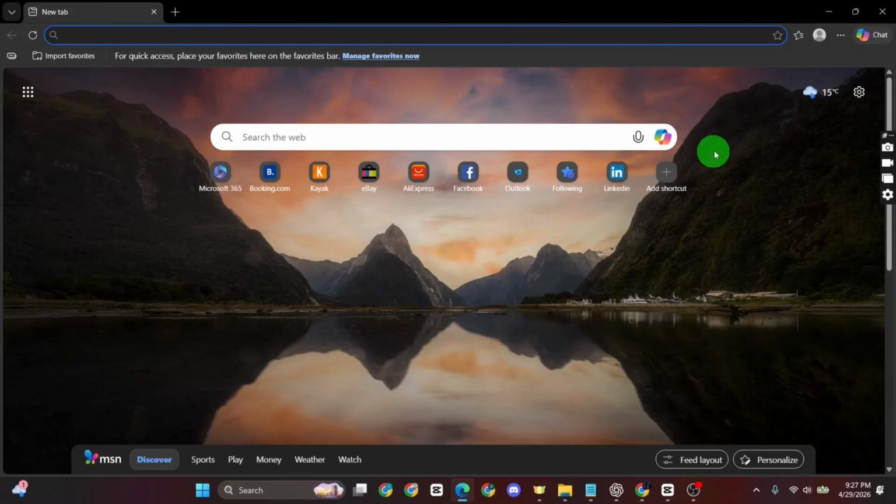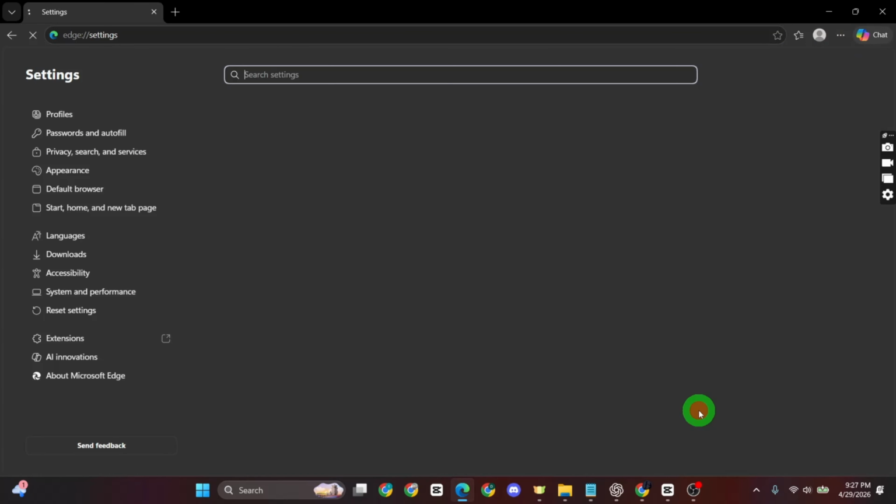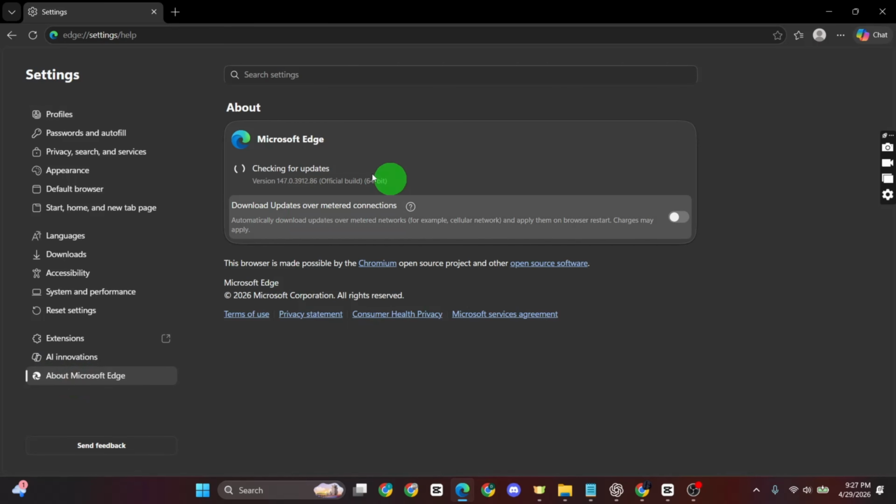Now just go to the three dots at the top right and go to Settings. From here, go to About Microsoft Edge and make sure your Microsoft Edge is updated to the latest version. After that, just clear your browser cache.